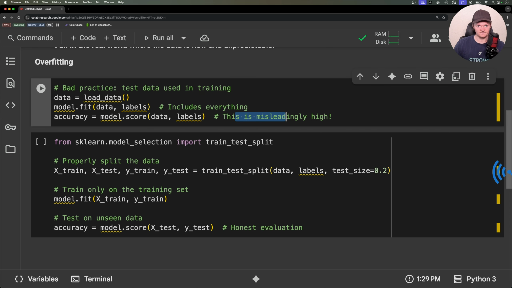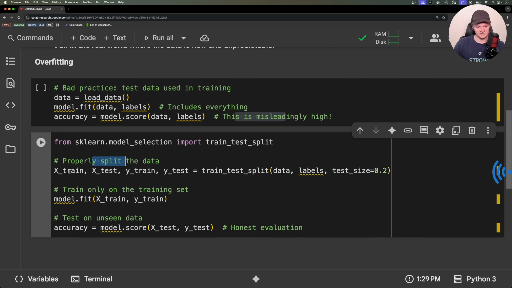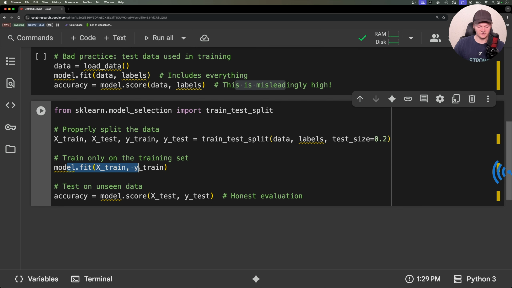Instead, what we should do is split the data into training and test. So for our features, we have our training and our test, and then for what we're trying to determine, we have also the train and the test. And we can easily split that with Python libraries, and then we would train it on the training set, and then test on the unseen data.